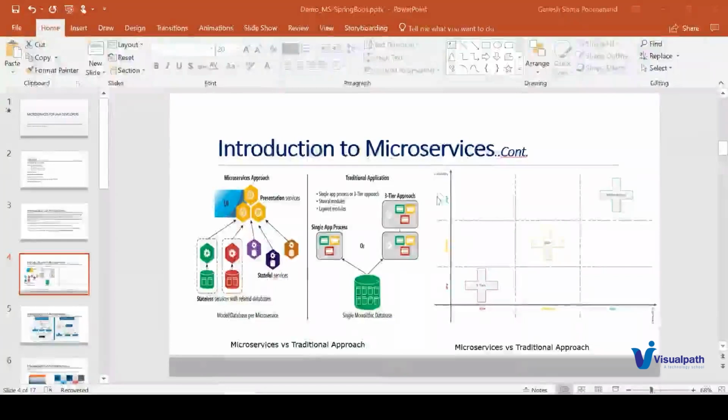These are the main things that actually served as a reason to get into the evolution of microservices. So that's why let's start this discussion here, introduction to microservices. Let's jump back again, right?